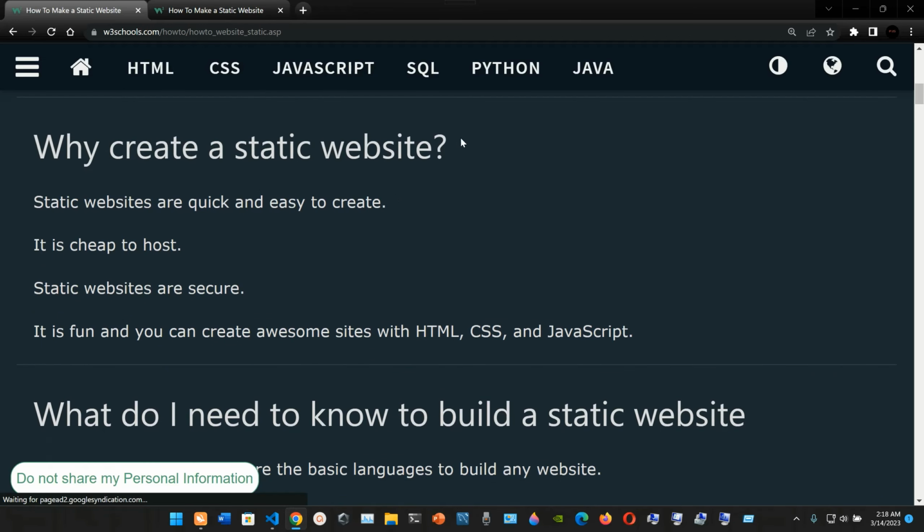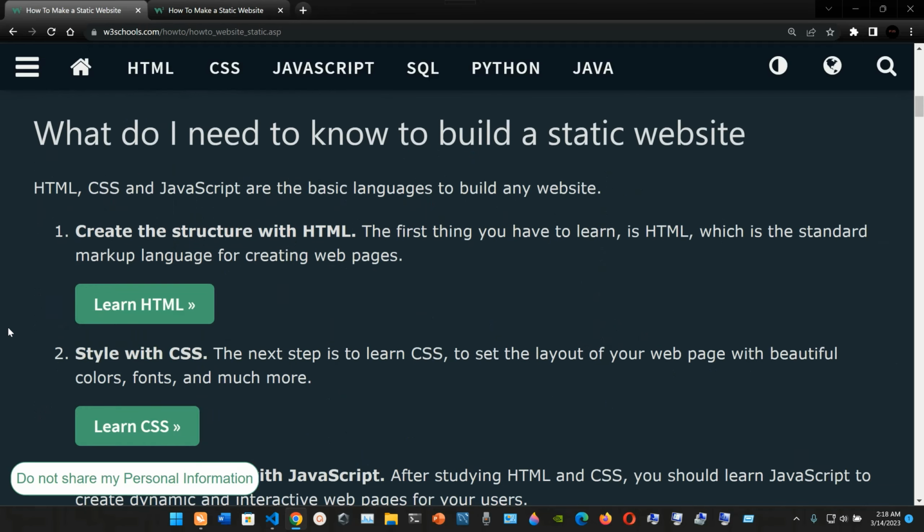So why create a static website? Static websites are quick and easy to create. It is cheap to host. Static websites are secure. It is fun, and you can create awesome sites with HTML, CSS, and JavaScript.